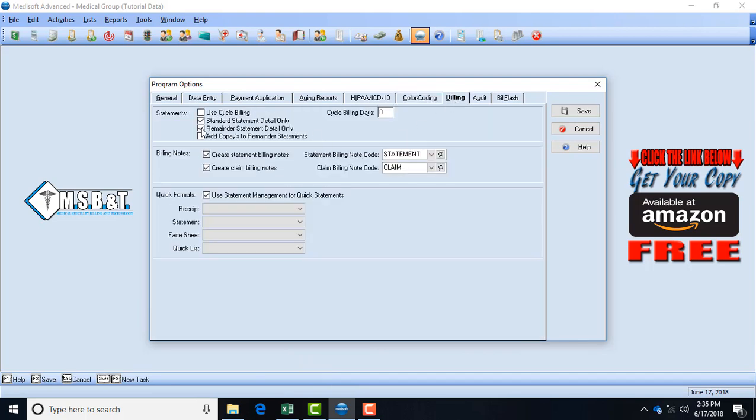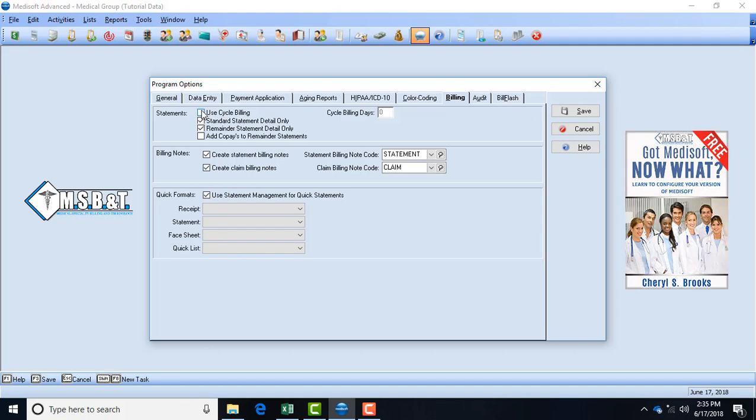Under the billing tab, the first section is in relation to your statements. If you're doing cycle billing, which is typically every 30 days, some offices do every 15 days, and some people do the 15th and 30th of the month. So you can determine. If you want to use cycle billing, you need to put in the amount of days that you want that billing to happen on. So every 30 days, the statement will run if you chose every 30 days. Every 15 days will be the balances reflecting on the patient statements.